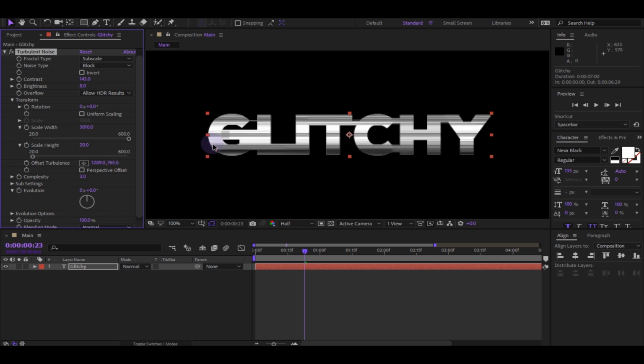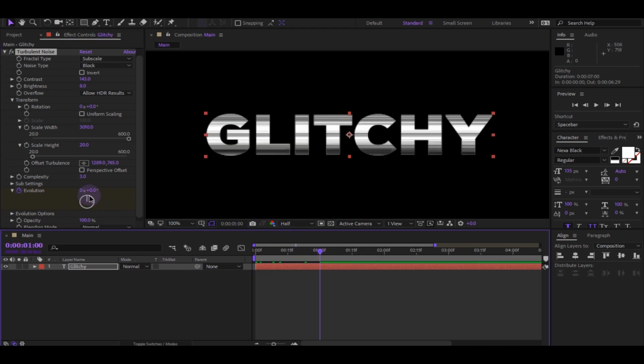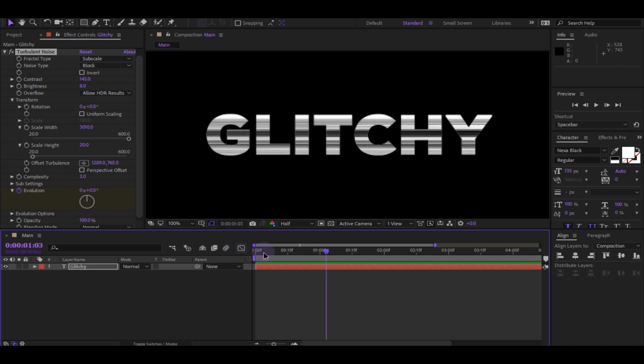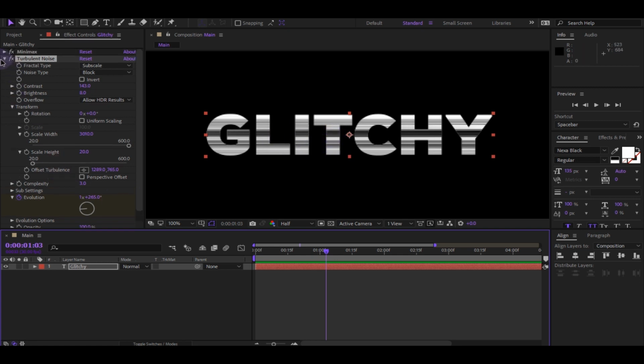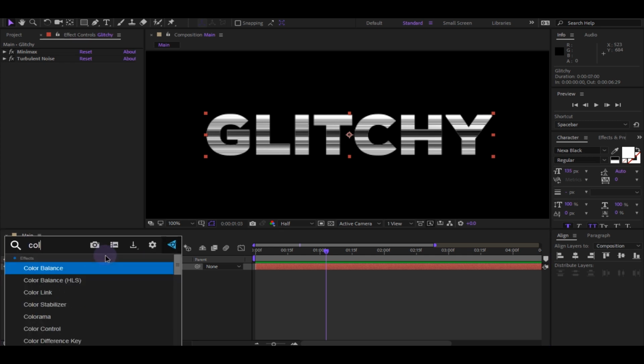Alright guys, now let's go into the very beginning of our layer. Create a keyframe on the evolution, go to around 1 second forward and set this value to 265 or something like that. So there we have created our glitchy texture around here, and now I just want to colorize this whole texture using a bunch of RGB vibes. So to do that, I'm going to apply the colorama effect to our text.